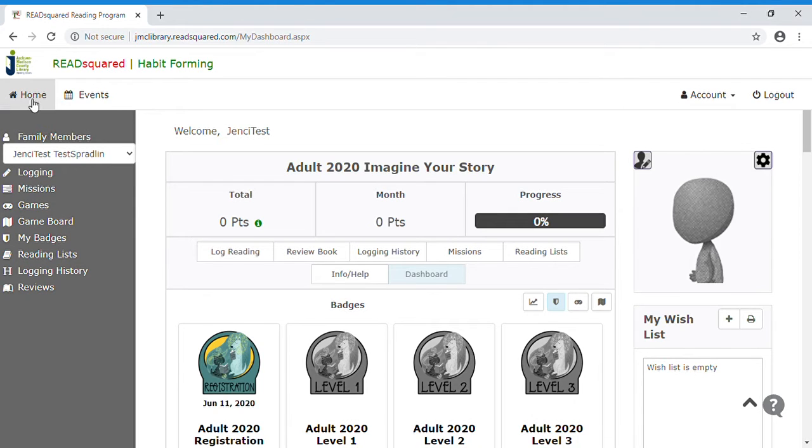This video is going to cover all of the different functions of ReadSquared, how to use it, how to navigate it, how to track, log, do activities, all that sort of thing. So I'm back based on my previous video to my test account that I created for myself and my different family members that I registered. And this is where you'll start once you log in to the ReadSquared account or go to your app. I'm going to refer to this as your dashboard.